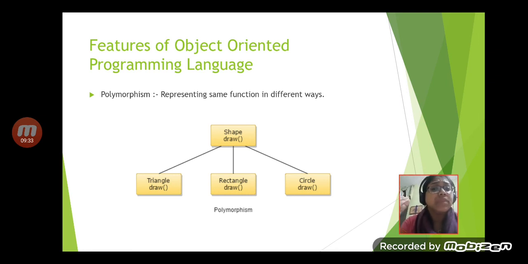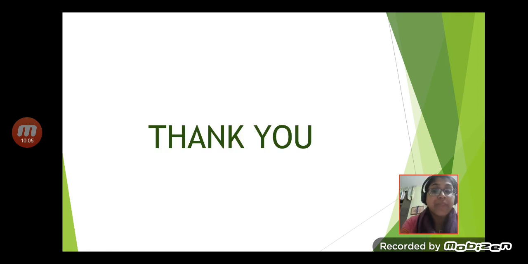So these four features are the important features of object-oriented language. That's why object-oriented programming language is able to represent code reusability, can represent real-world entities, and can manage data as well as data structures like arrays, linked lists, everything in a proper manner compared to procedural language. That's all for today.